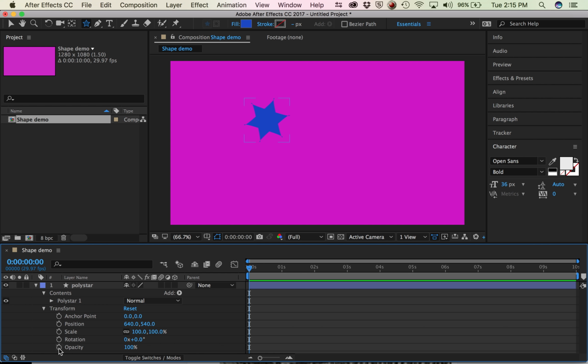So I'm just going to hit opacity's stopwatch, and you'll see this is a keyframe. Keyframes tell the program, these are the settings at this moment in time. And right now I'm going to dial that down, let's take it all the way down to 0. So if I play this now, there's no star because I've got the opacity set down to 0.